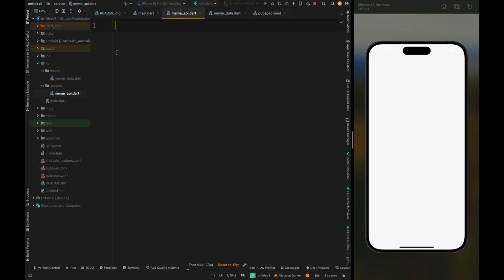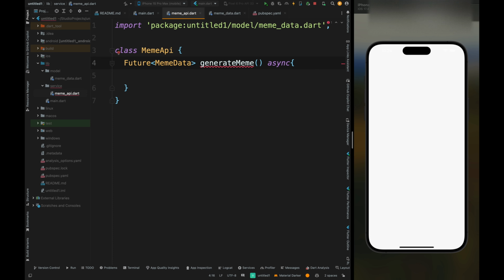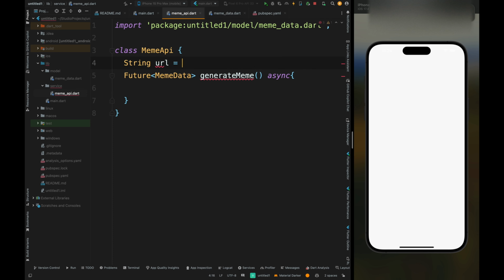Now here create a class called meme API, then here create a future method which is going to generate the meme, so call that method generate meme, and here also add async, because we are going to call an API inside this method. Okay, then this method is going to return our meme data model. So here just add meme data, now come above and create a string variable which is going to store the URL of the API, so I'm creating a URL variable and inside it add your URL.